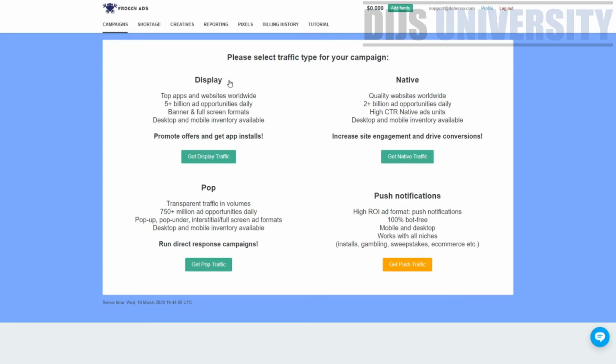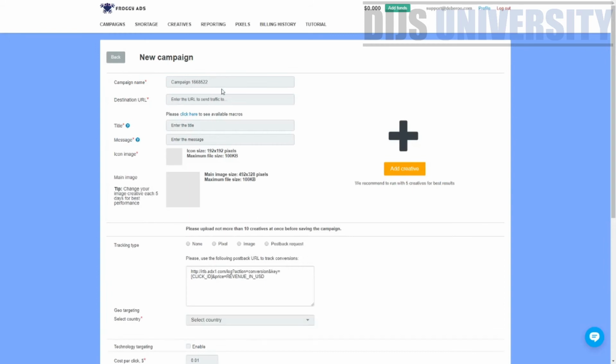So you can either create display ads, native ads, pop ads, or push notification ads. And these are actually a new ads. Froggy Ads is very new to the push notification side. So we're going to create the push traffic. So let's go ahead and start creating our campaign.